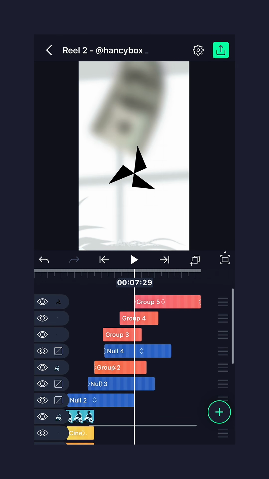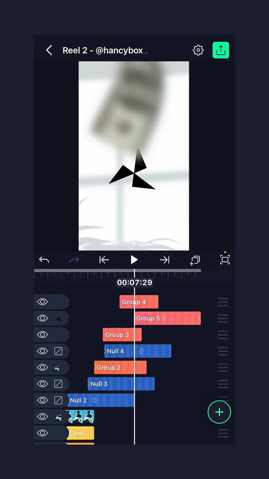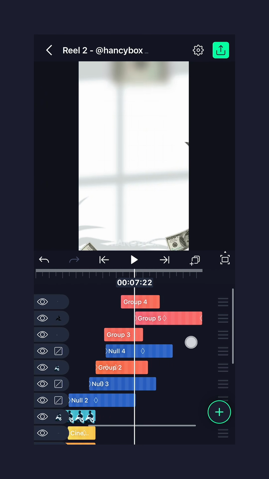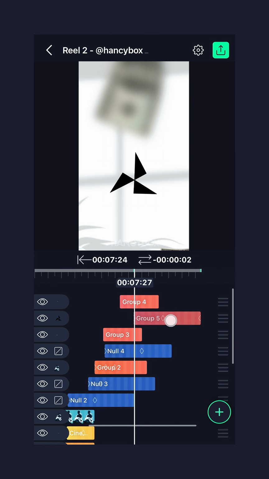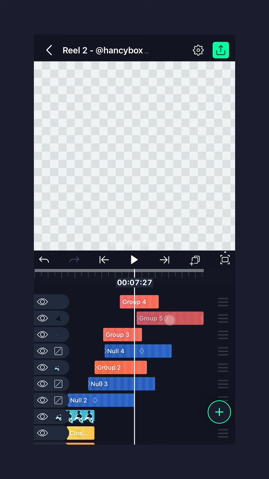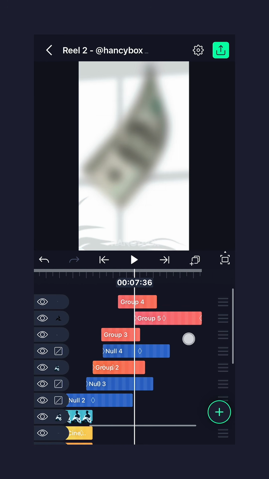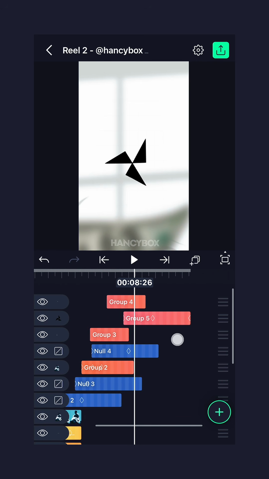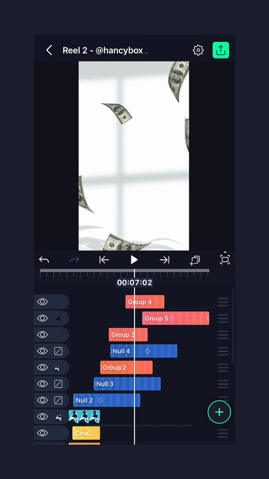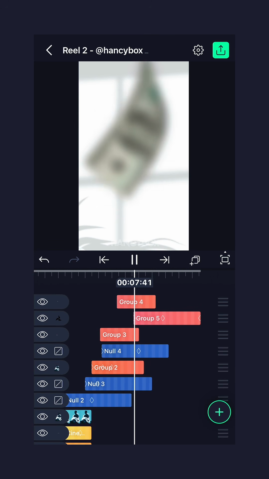Place this animation group below the currency animation group to create a transition effect. Adjust the positions until it looks right.